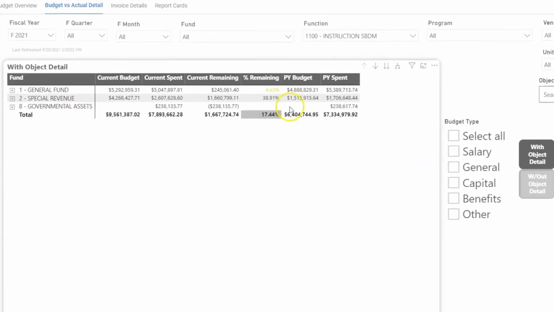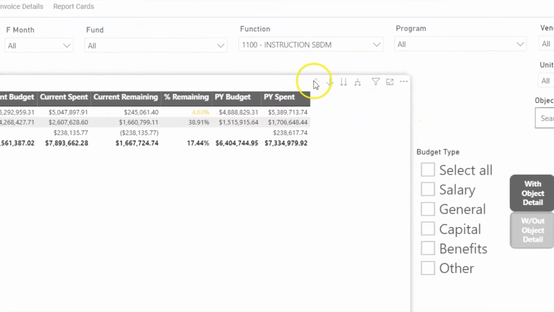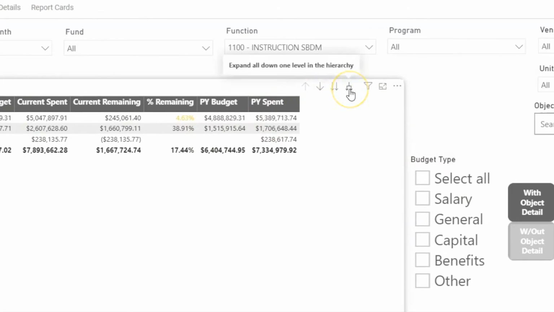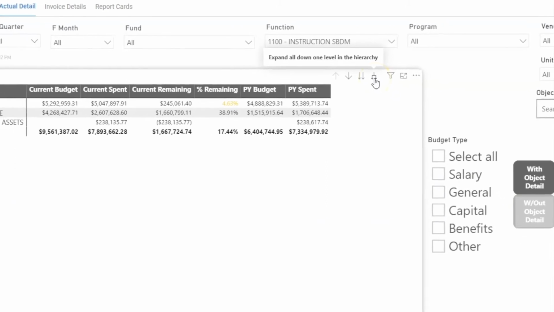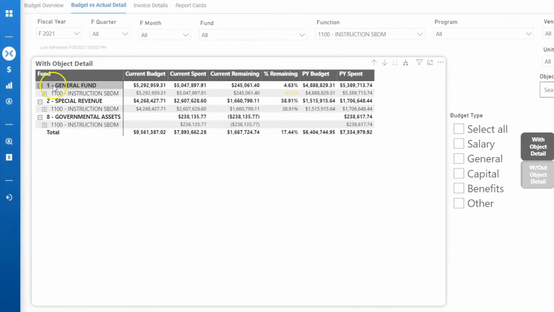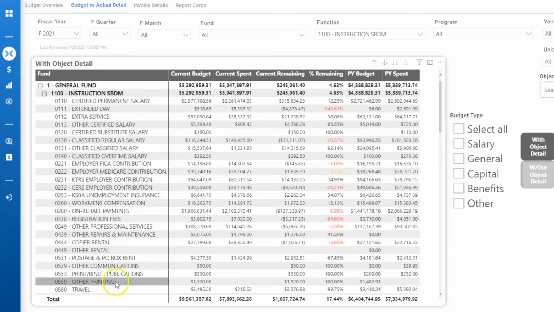And the way you'll navigate this section is with these arrows right here. So we'll start with using the pitchfork. You'll probably use the pitchfork most often. This allows you to drill down, so when you click the pitchfork once, you'll now see where this function fits underneath each fund. And then you can hit the drill down again, and now you can see each of these lines within this function within this fund.